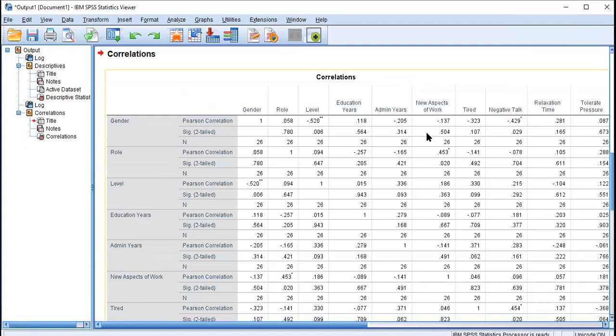So the next thing that you get is the correlation table that we're familiar with.